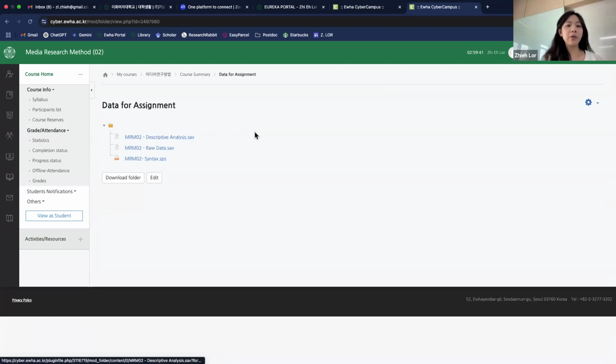I already cleaned it for you, so you are likely to directly use this one. And here's the syntax. You won't really need the syntax, but just for reference. The only thing that you actually need to do with your assignment is this one, MRM02, which is our class, and then how to do it.